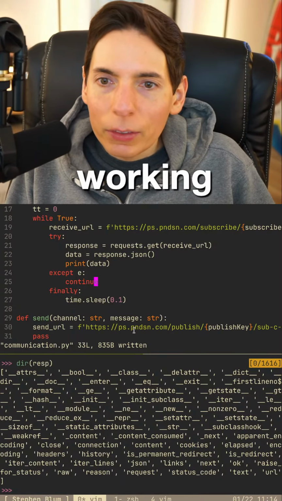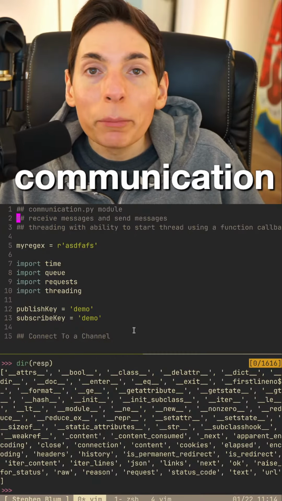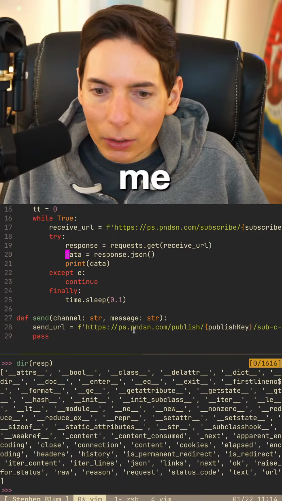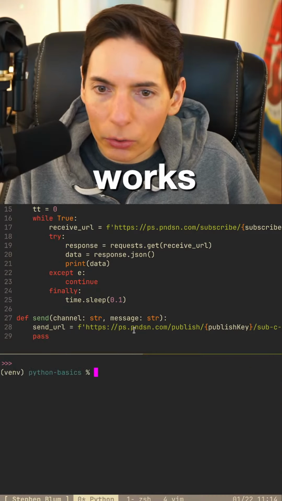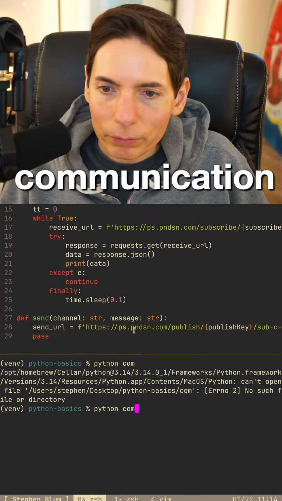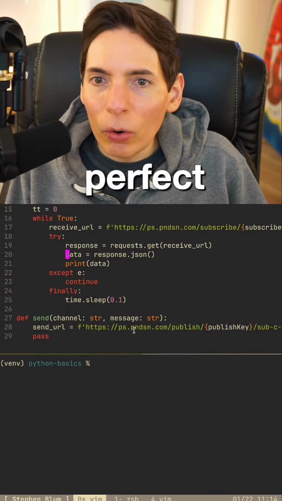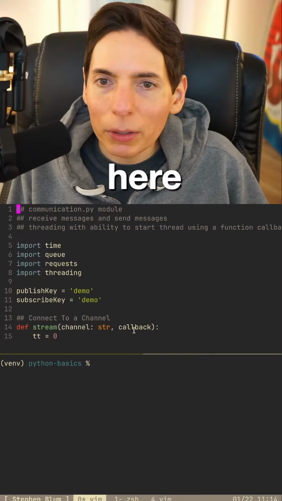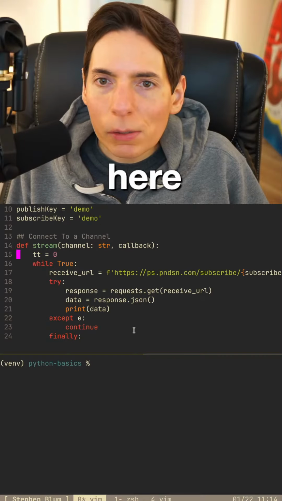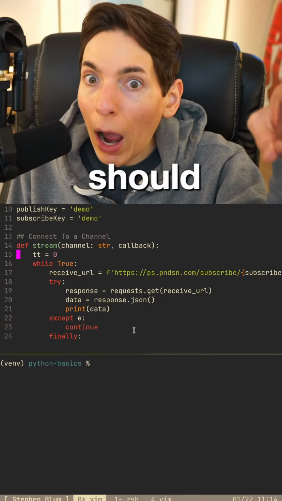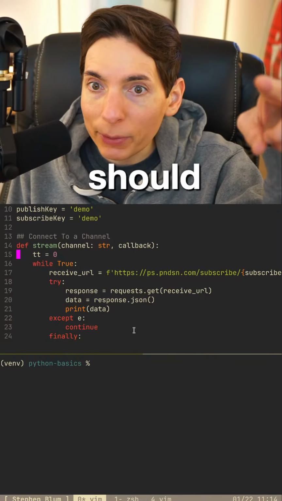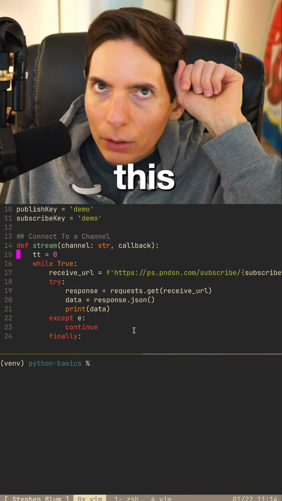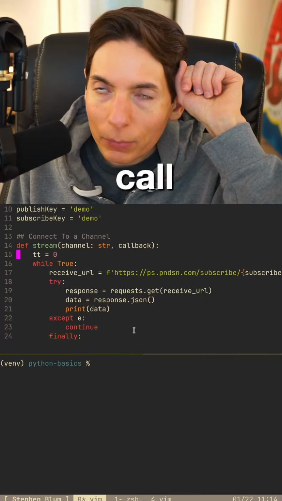What are you working on? This is a communication module in Python that we're currently doing. So let me see here if that still works. Close that. Python communication. There we go. Perfect. All right. No errors so far. Looking good. All right. Let me go here. So stream. What we should probably do is add the threading logic inside of this. We should call stream. Let me think about that.